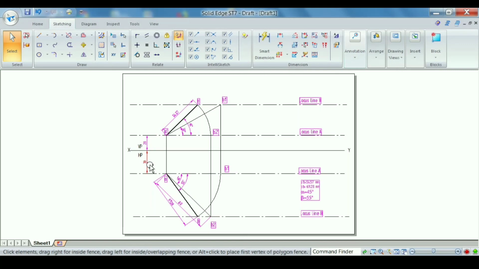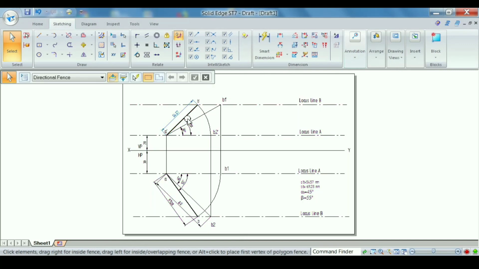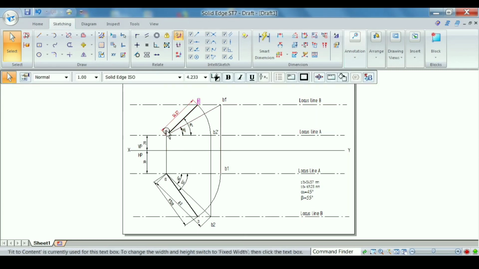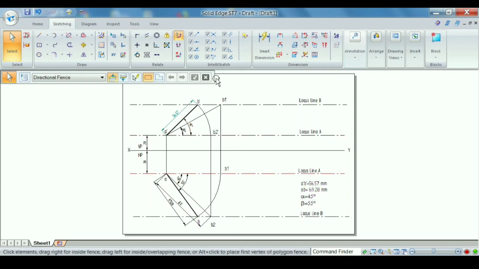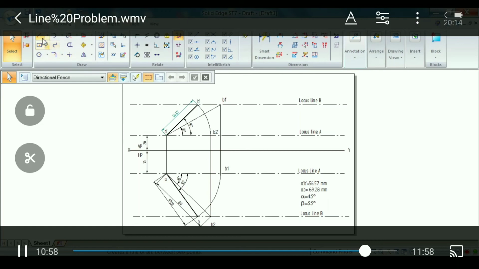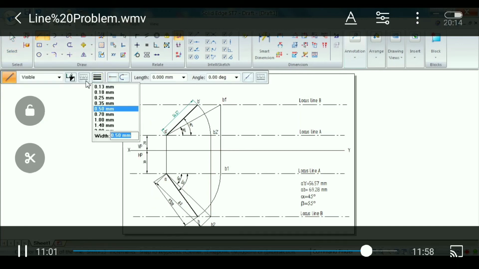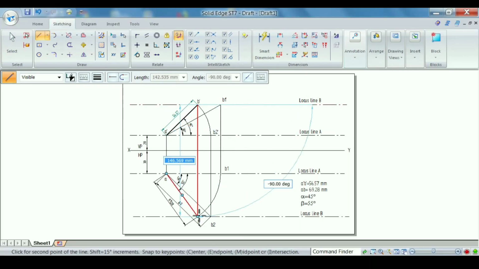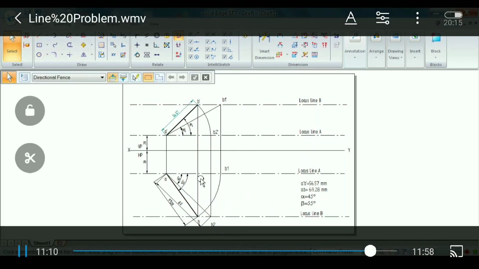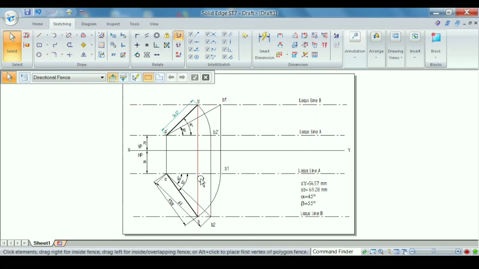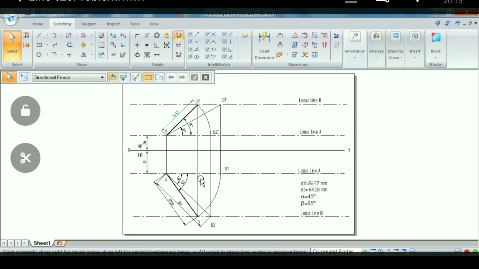Let us select only B dash, and this A dash or this B, and these lines. Make it to 5 millimeter. Now it is clearly visible. So this is how we need to solve the projection of line problems. So let us go for 0.05 mm projection line, and always remember the points B and B dash should lie in the same line. As you can see here, the cursor, B and B dash are in the same line.